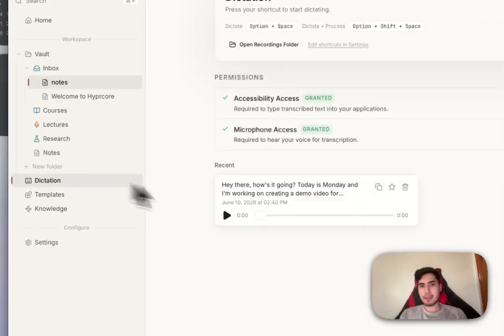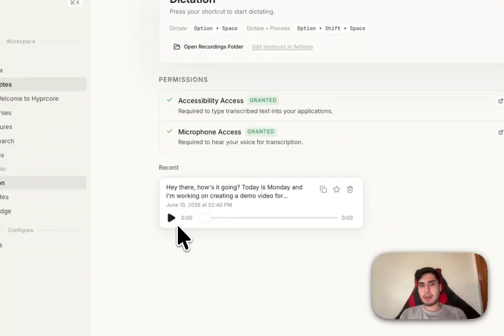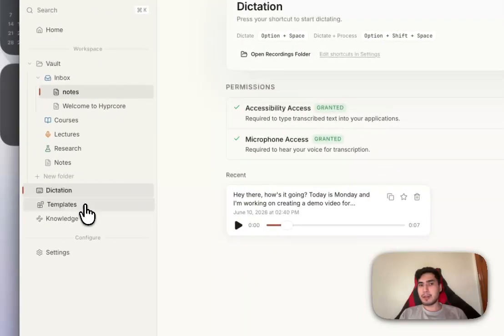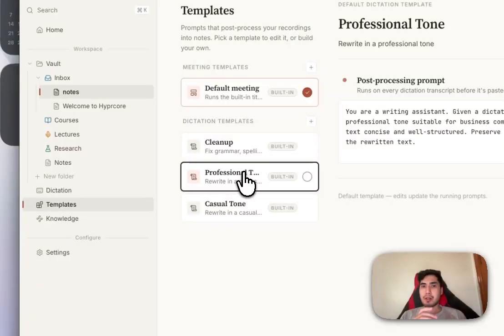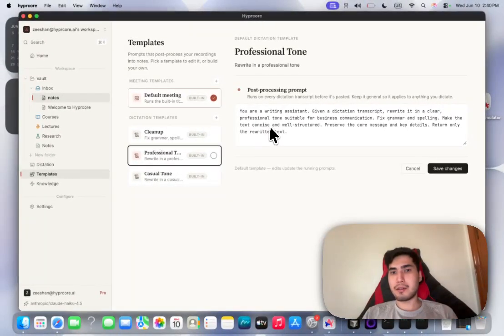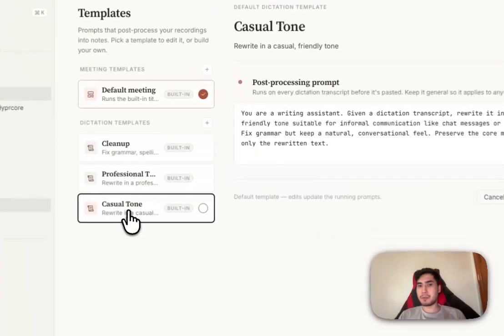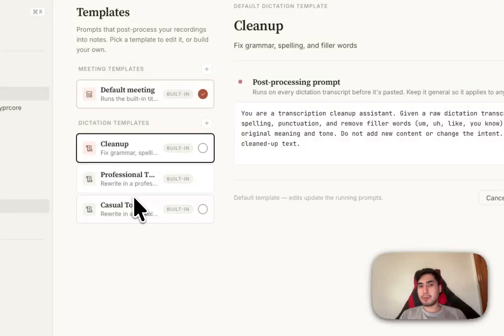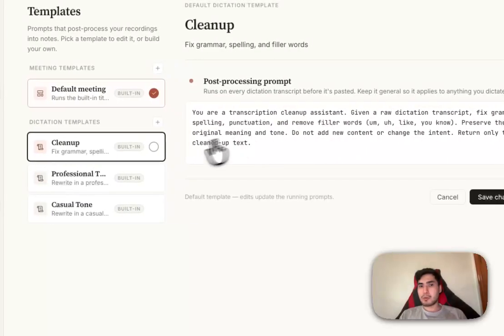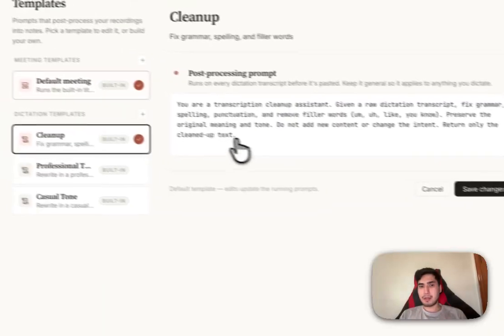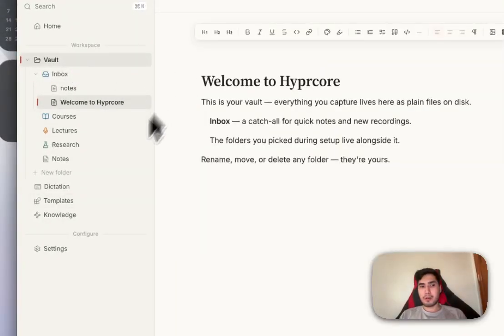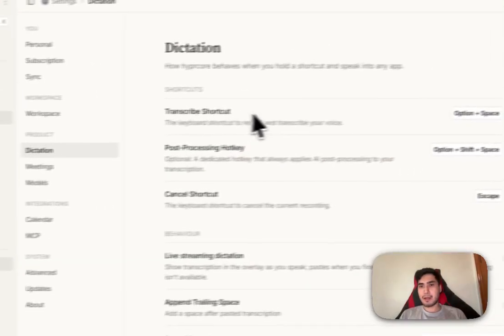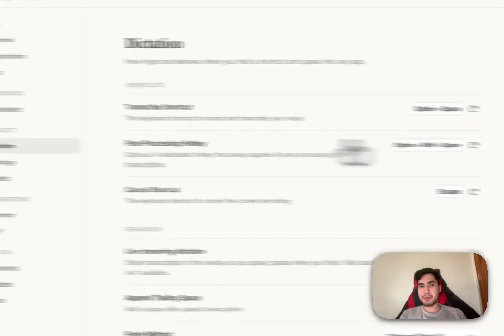The dictation exists inside the dictation page separately as well, where you can see and improve on it. We also have post processing. For dictation, if you wanted to do something specific, like speak in a professional way, speak in a casual tone, or do post processing cleanup, you can opt into that, select it, save changes, and it will be selected. Now for post processing, we have another shortcut, which is option shift space.